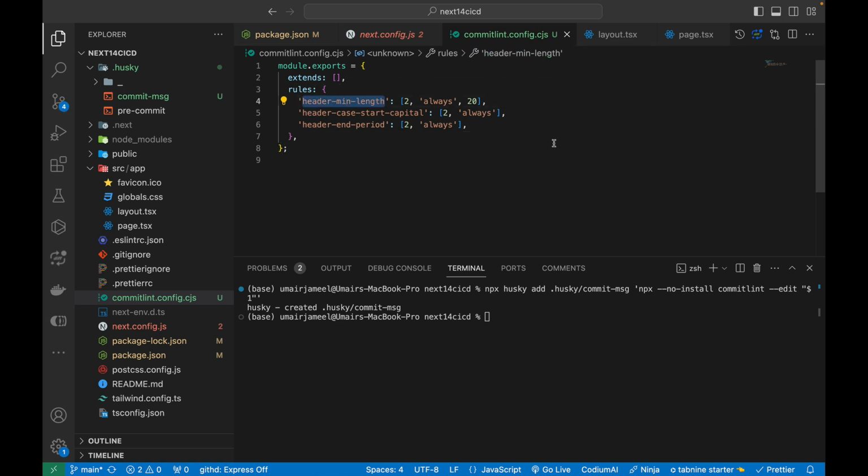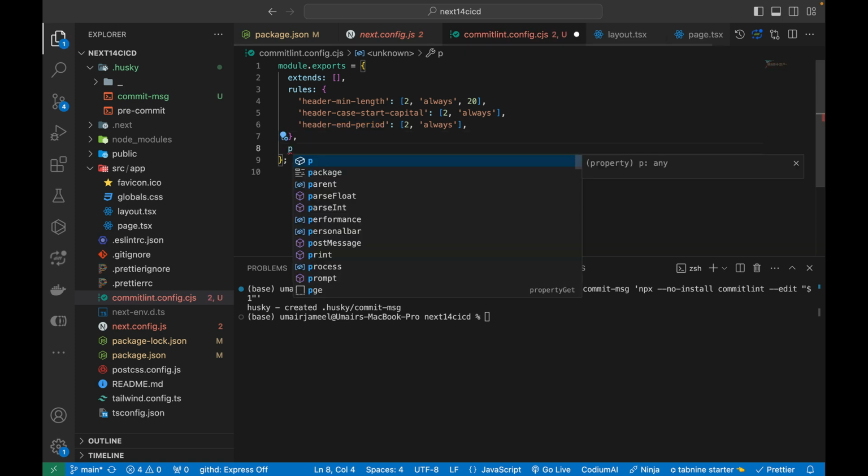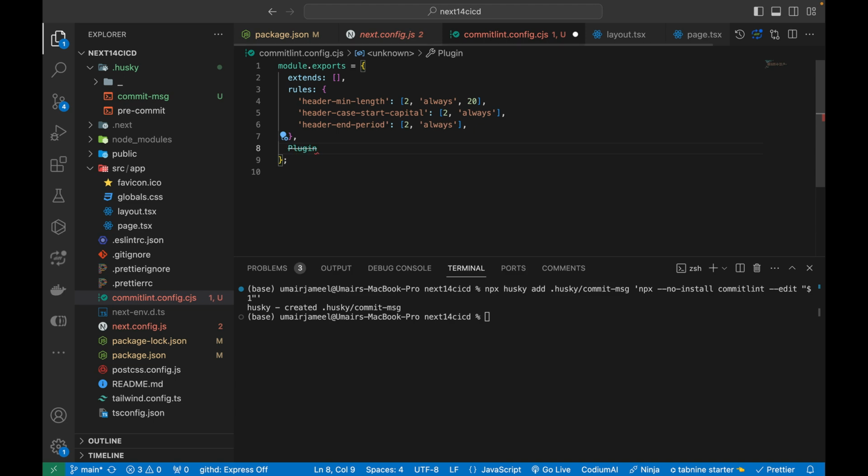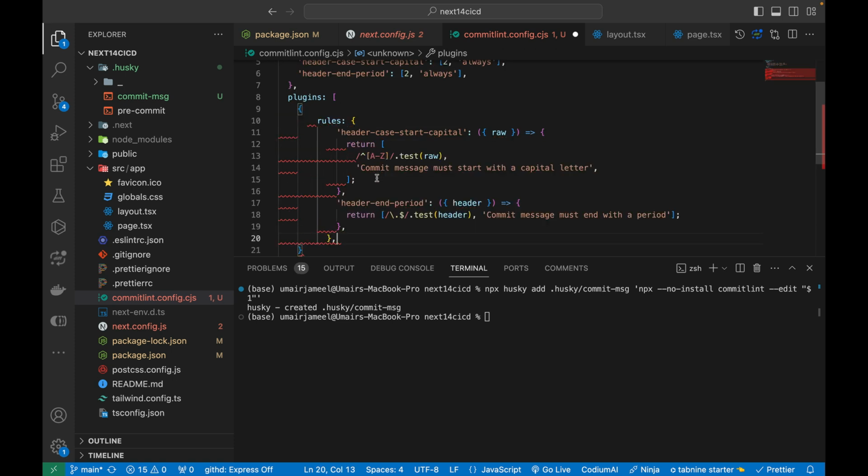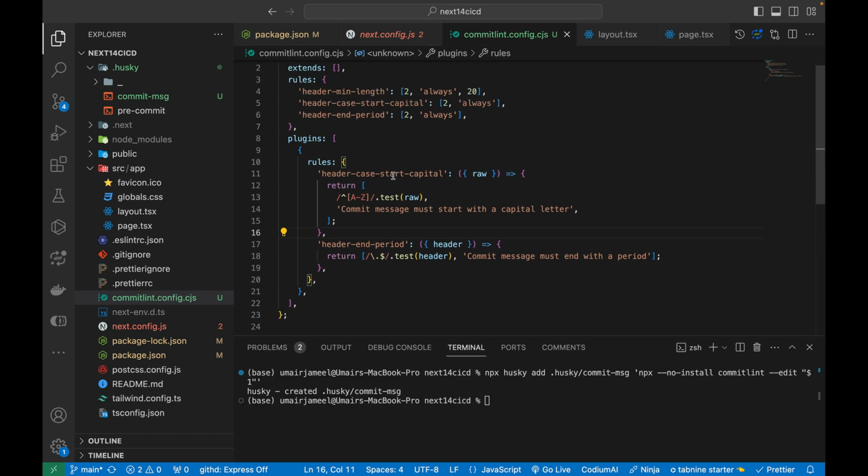The first one is going to set that the length of the commit message should be at least 20. The header case should start with a capital letter, which I need to set using a regex, and then end with a period. Okay, so after that I need to add plugins which will be referring to these rules which I have set above. So this should start off with this, then an array, and inside this array I'll be adding an object. Okay, so in this object I will be adding two rules. The first rule was already set with the 20 letters. The next rules I need to set like this. So these two keys are referring to the values which I have set above.